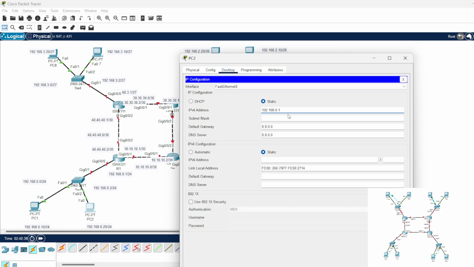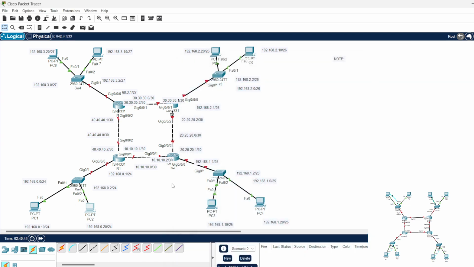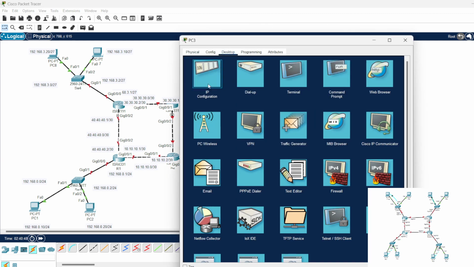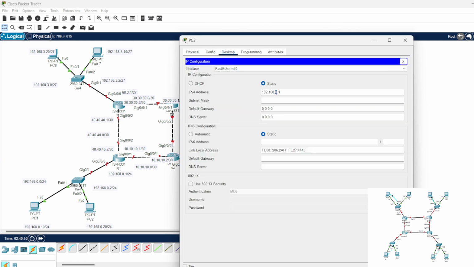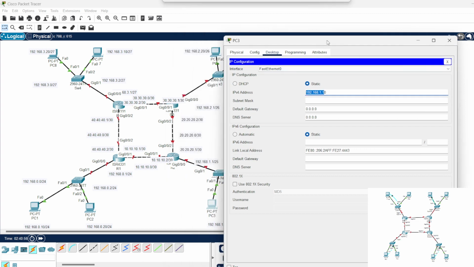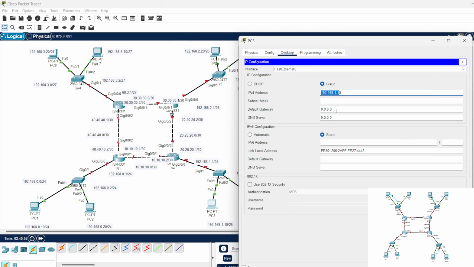PC number 2 is 20. Just don't forget to add the default gateway. Okay, I'm done with PC number 2. I'll do PC number 3. The IP address that I assigned for this one is 192.168.1.10. Since this is /25, don't forget the default gateway.